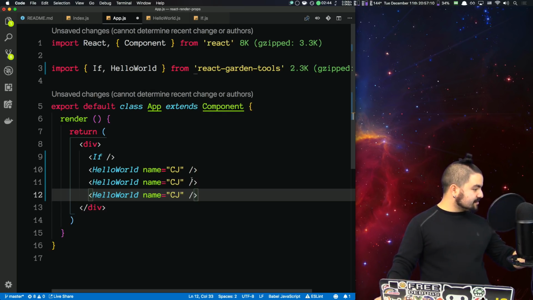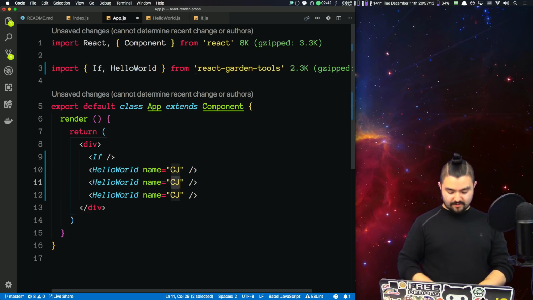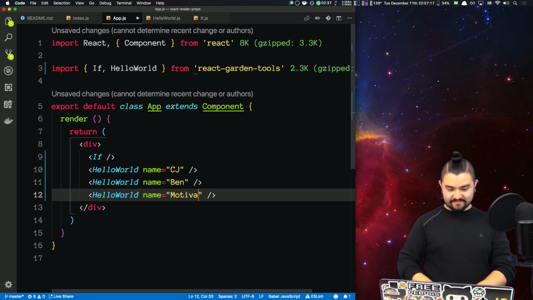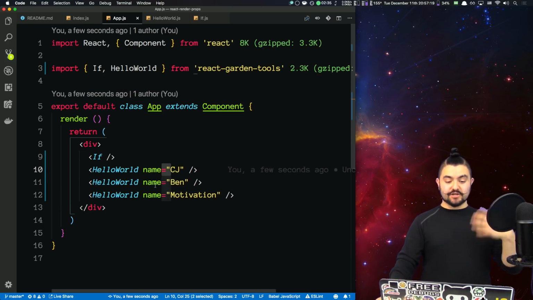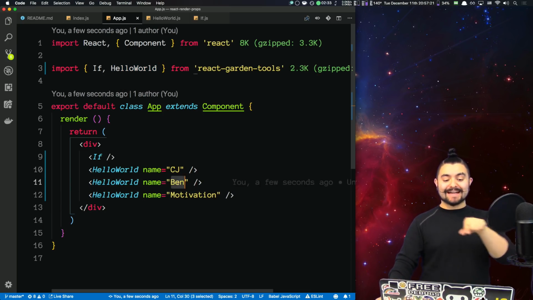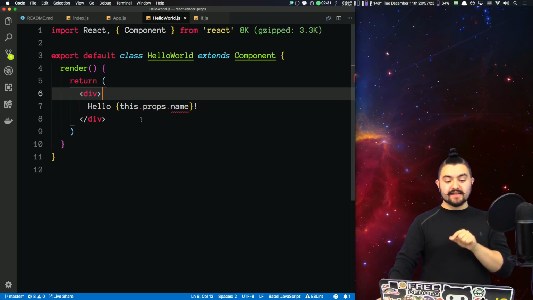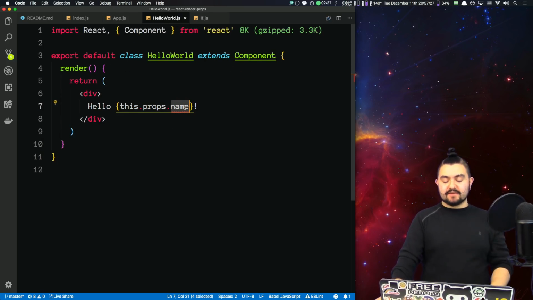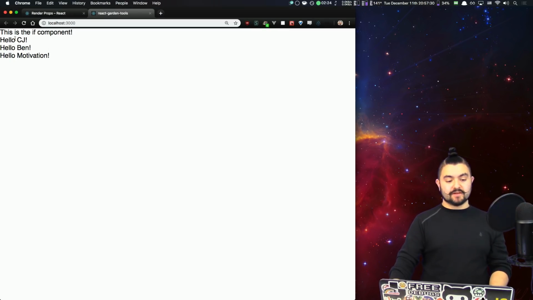Who asked that question? Ben did. So we'll do hello world with Ben and hello world with motivation. And each one of these is a new instance of the hello world component, but we're passing it a new prop. And inside of here, essentially we don't care what you pass. Whatever you pass is going to get put right there in the component. So now when we show it, we see hello CJ, hello Ben, hello motivation.